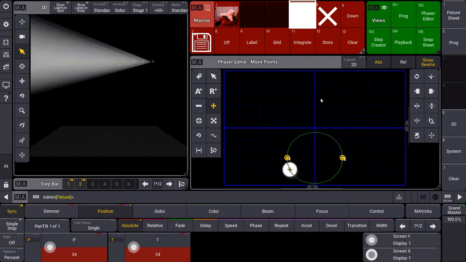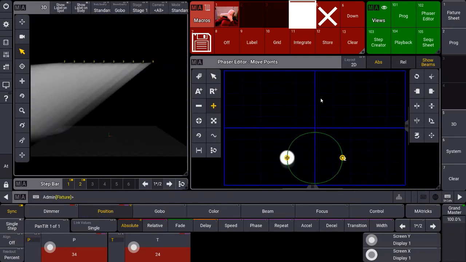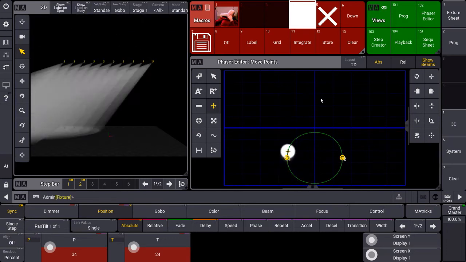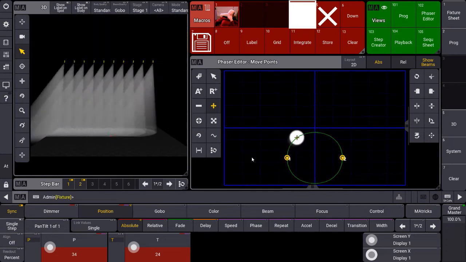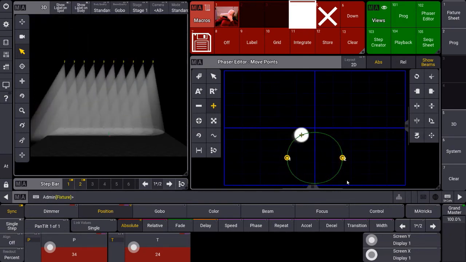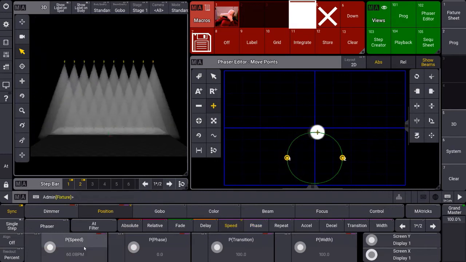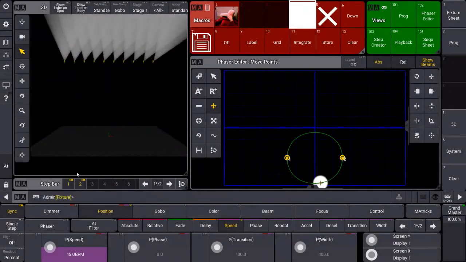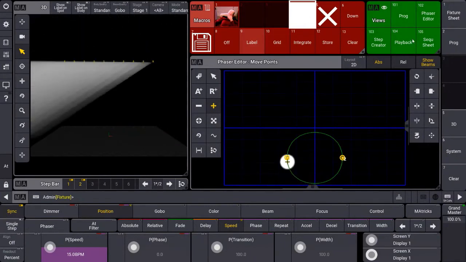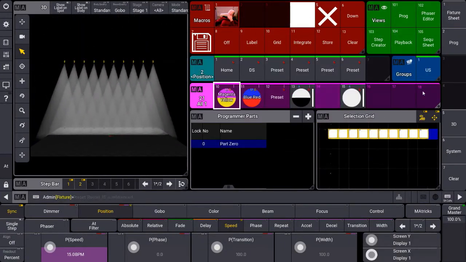I think we are heading there at the moment, but if not, let me try to recreate what you're trying to tell me. First of all, we have a simple circle phaser. What I would do is bring the speed down to make it slower. And then first I will paste this over here.